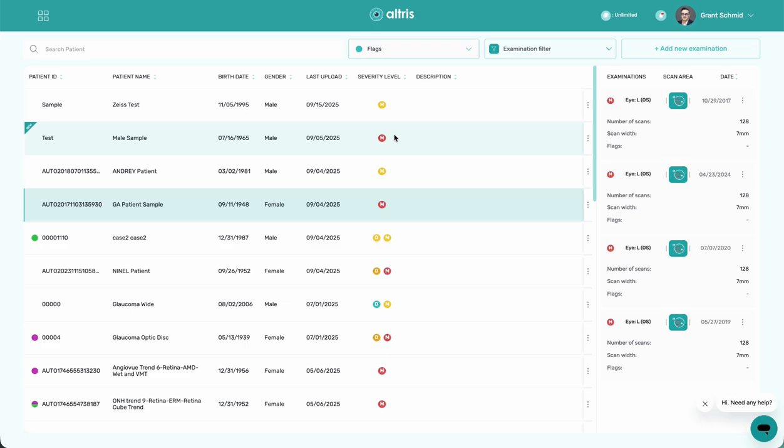Yellow says there's some suspect images. Red says there's some severe images. D is for optic disc. Green is good. Yellow is suspect. Red is bad. Traffic light system.